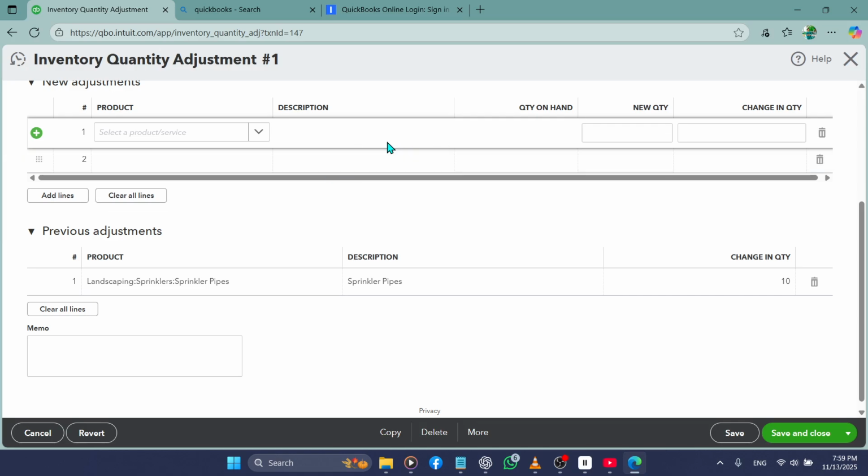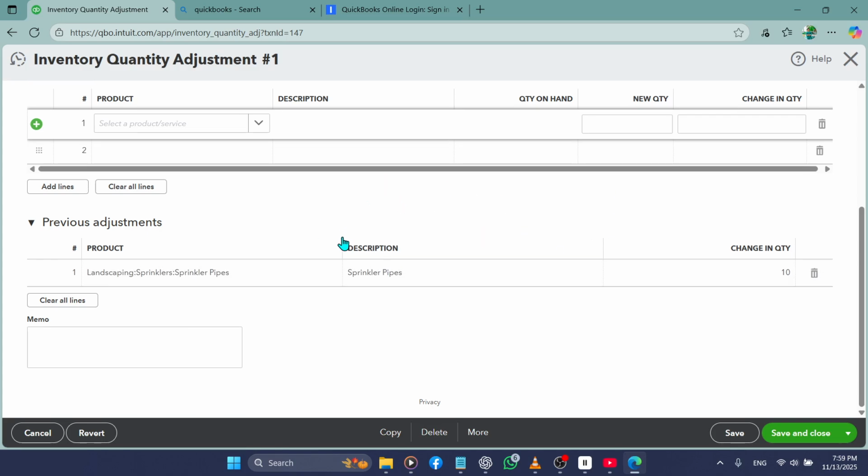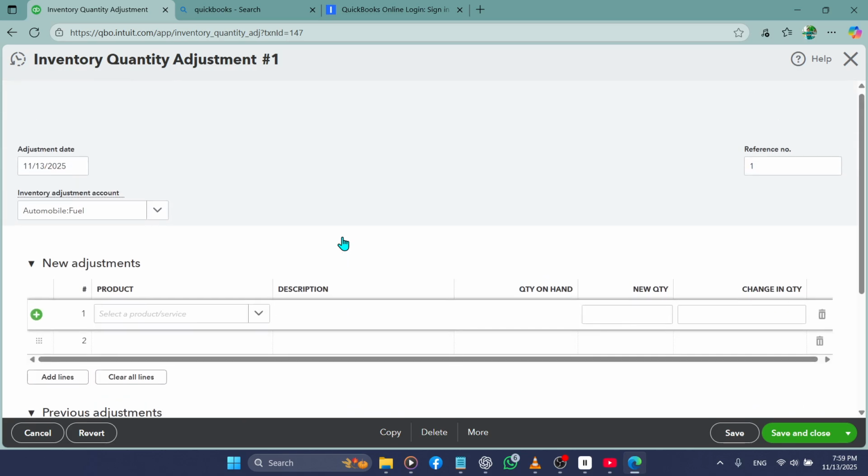And that's it. You've successfully added inventory in QuickBooks Online. By keeping your products, quantities, and costs updated, you'll have precise financial reports and a clearer view of your business performance.